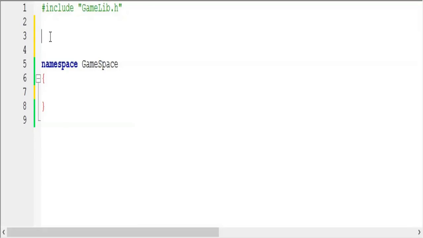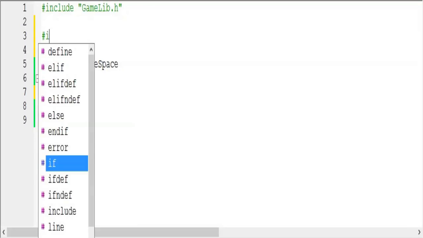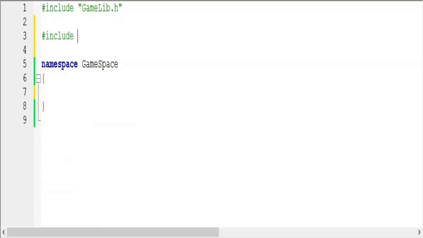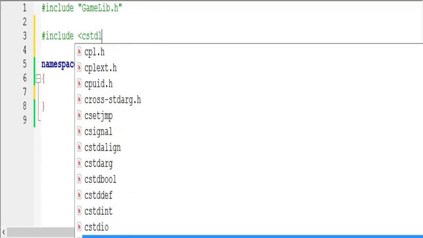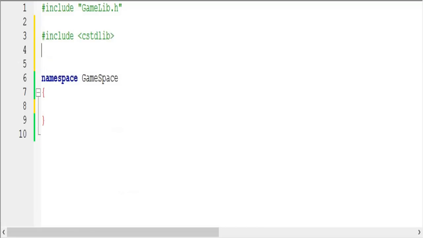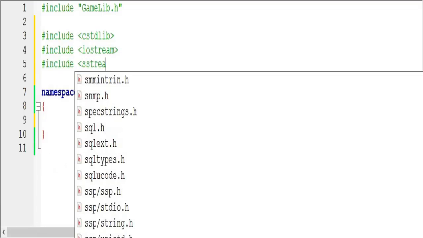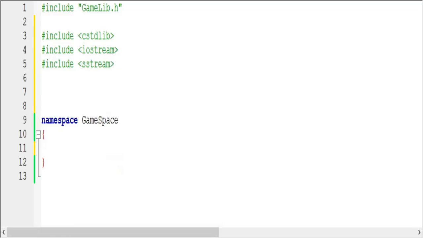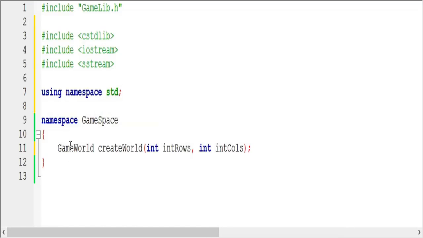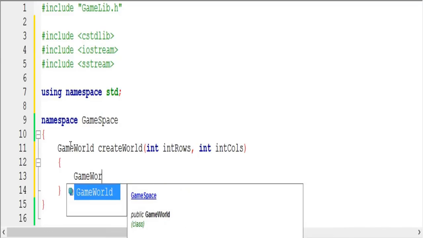The following system libraries will be needed within our own, namely cstdlib for system exit and rand, followed by iostream needed for cin, cout, and cerr, and lastly sstream, which gives us the string stream used by our conversion function. We will naturally also be using the standard namespace. The createWorld function will naturally instantiate and return a GameWorld instance.